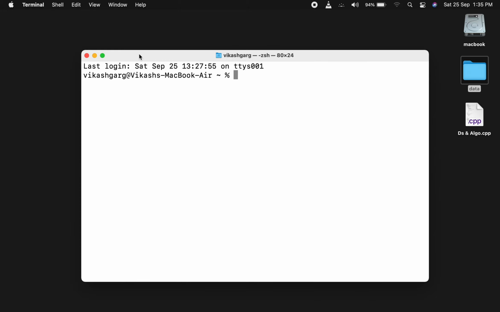Firstly, we are going to start with one of the basic commands, that is pwd. Pwd stands for present working directory. When you type pwd and hit enter, it will give you the present working directory. As you can see, my present working directory is users/Vikash.